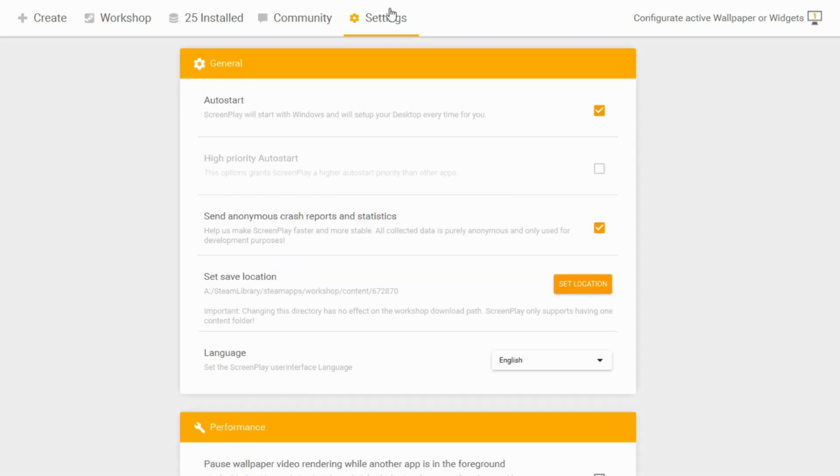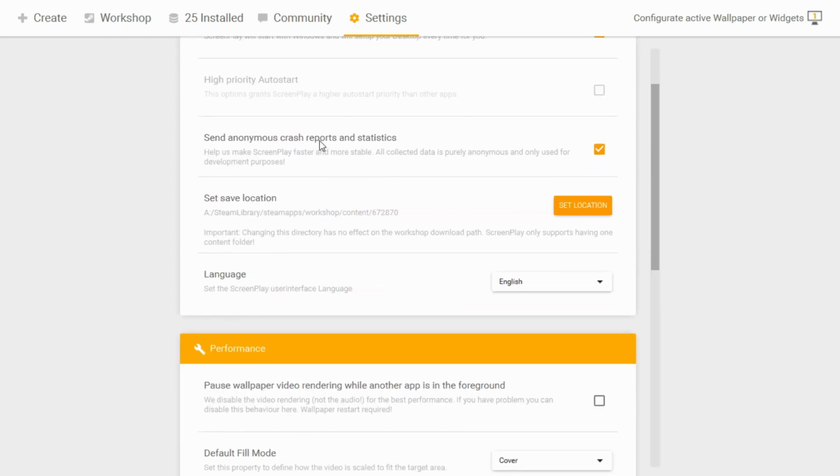And then lastly, the settings tab. Now this is very, very, very self-explanatory. So you've got auto start, whether your ScreenPlay will start up automatically or not. High priority or auto restart. Send anonymous crash reports and statistics. I always have these on for apps. I really don't care if that's my information, as long as it's anonymous. Well, you gotta make sure it's anonymous.